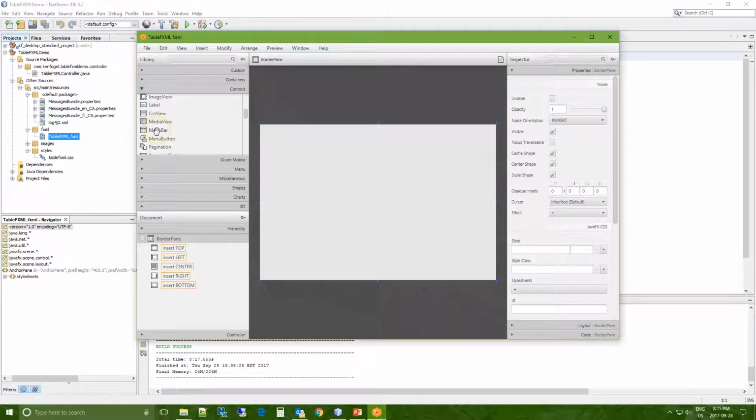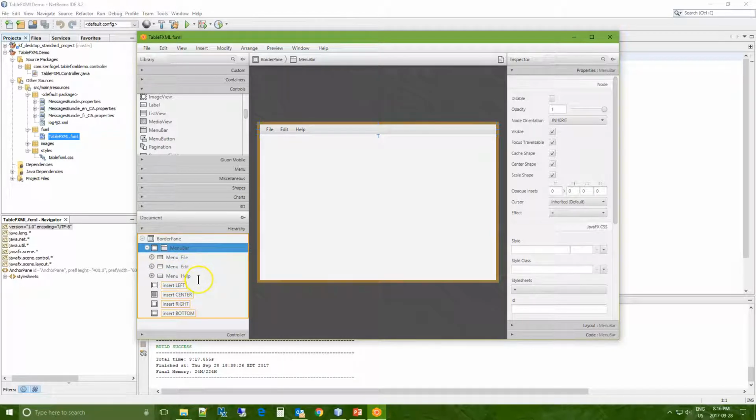So here we go. There's my menu bar. I'm going to grab it, and I'm going to take it onto the border pane. And notice how the display has changed to show me the 5 different regions. I'm going to let go, and I have a menu. You'll notice that the menu already comes with 3 default menus: File, Edit, and Help, the 3 most common menu items that one finds in an application. If I open up my menu bar here in the hierarchy, I can see the 3 menu items: File, Edit, and Help.